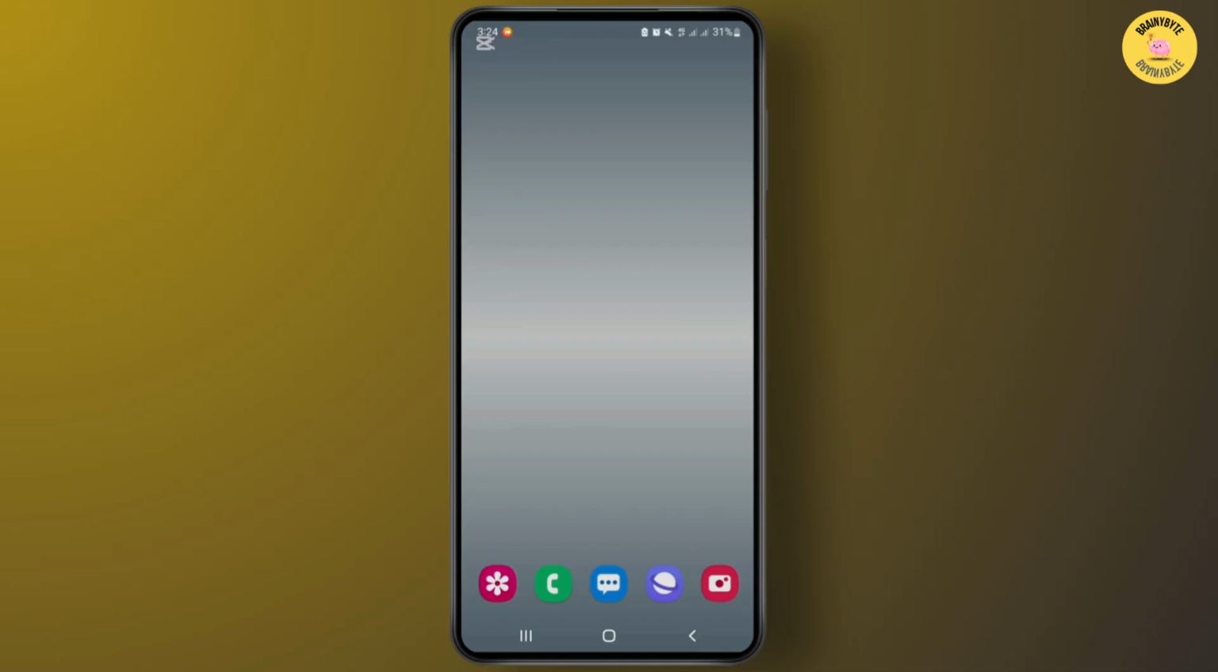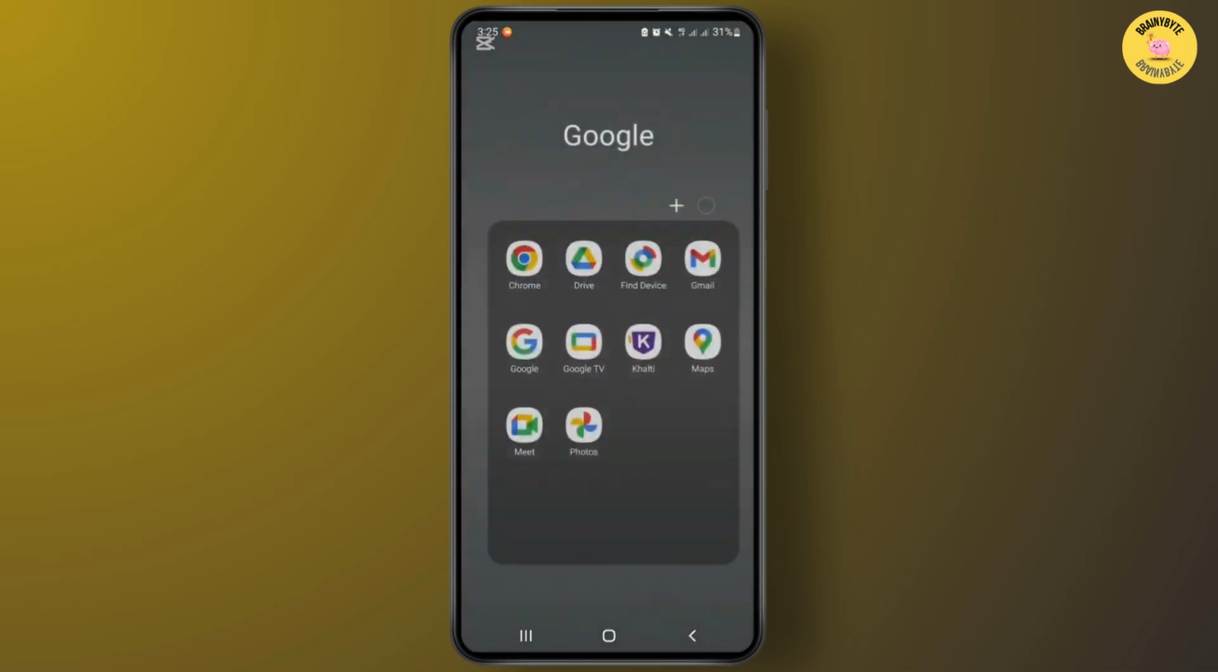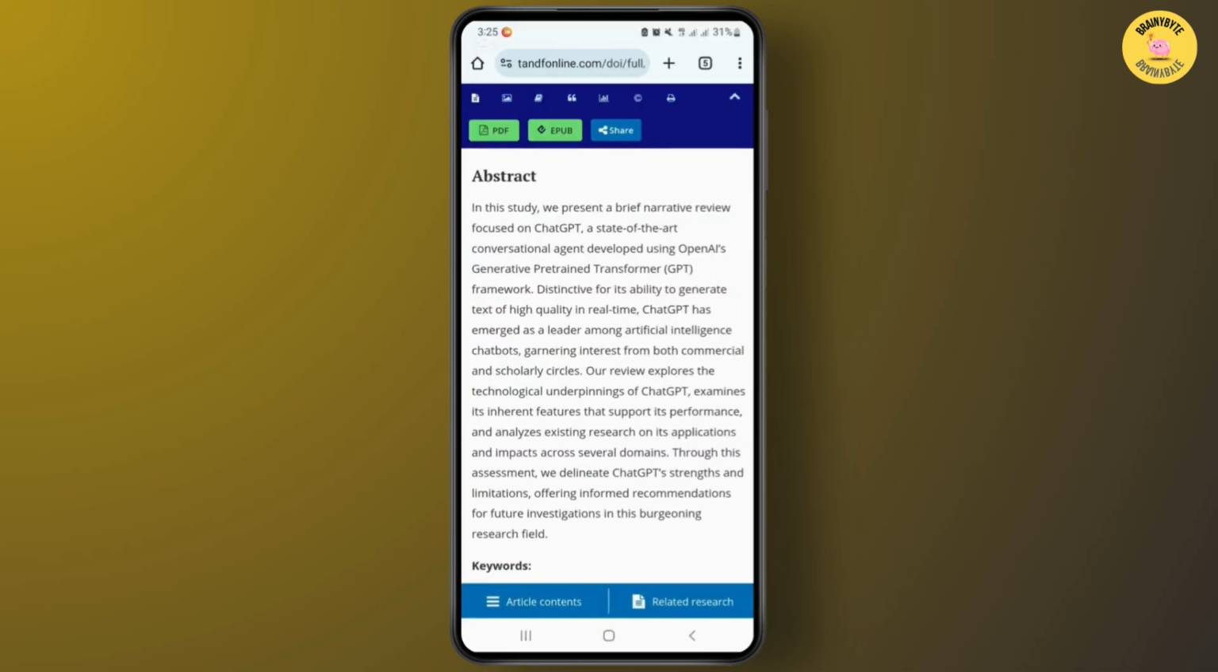Today I will show you how you can copy and paste multiple text on your Android phone. So let's get started. In this process, at first you'll have to open any platform which provides you some information, and from there you want to copy. So in my case, I'm opening Google Chrome and I have opened this article.